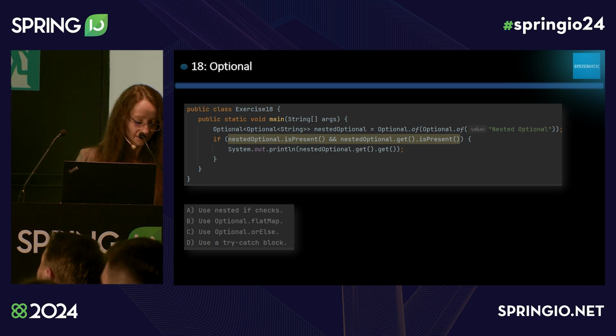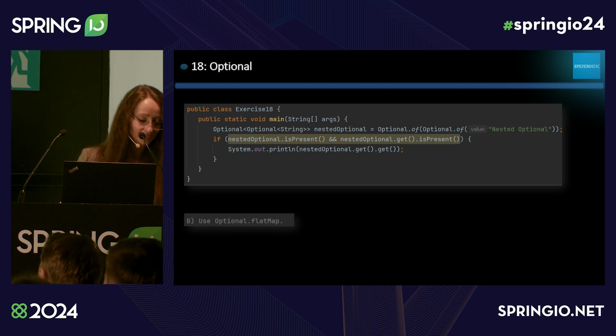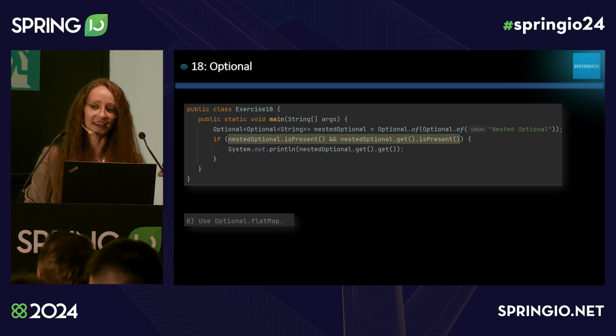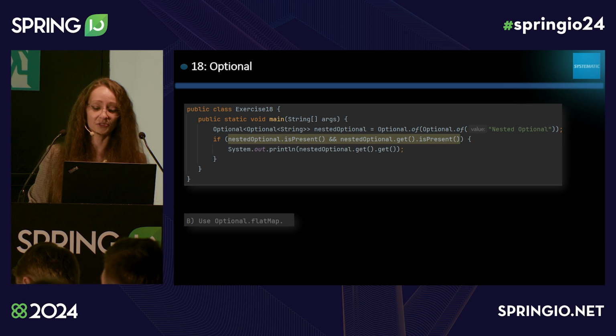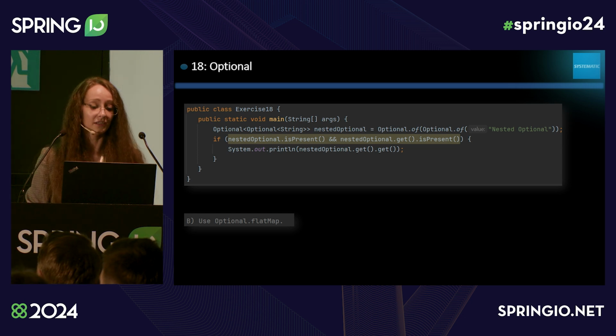All right, let's reveal the right answer now. Most of you answered C, Optional orElse. I'm afraid that doesn't handle nested optionals. And neither does try-catch. Try-catch is not suitable for handling optionals. I saw that a few selected this one as well. Nested if checks are too verbose and less readable, but flatMap, as we have already seen for the nested collection, does its thing and flattens those optionals.